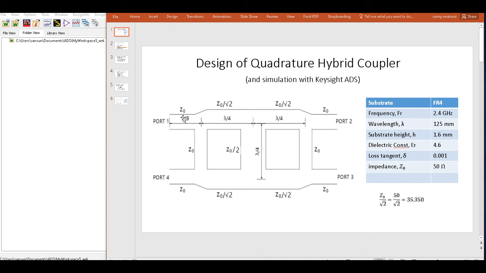For example, if we have an input here, it will cross over this way, and it will give us two outputs. For example, with input at port 1, we have outputs at port 2 and port 3, so it will cross over diagonally. If our input is port 4, it will go to port 2 and port 3. So the opposite outputs will be 90 degrees apart in both lines.